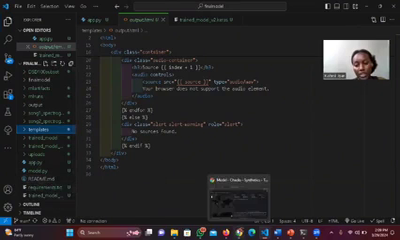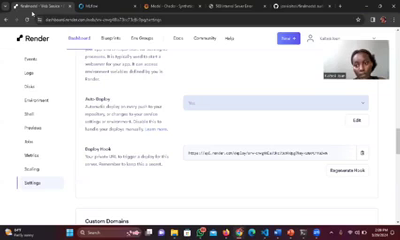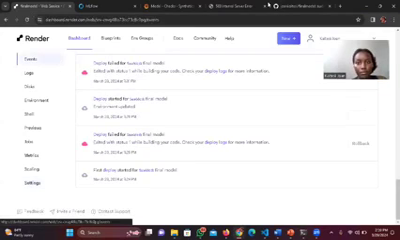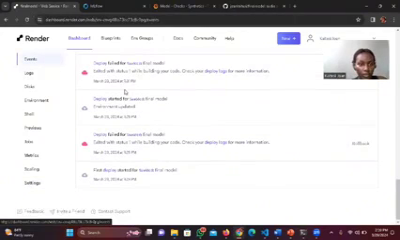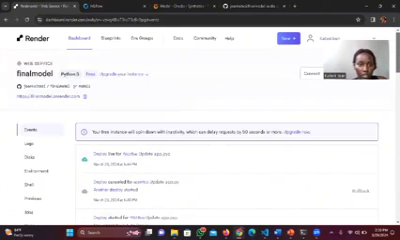Let me briefly take you through the deployments. We used Render to deploy our model, where it's live. So our model is deployed and live.